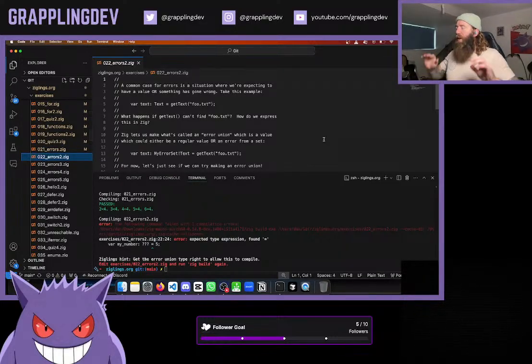Errors number 2. A common case for errors is a situation where we are expecting to have a value, but something has gone wrong. Take this example. A variable called text equals get text. What happens if get text can't find the text document? How do we express this with Zig?